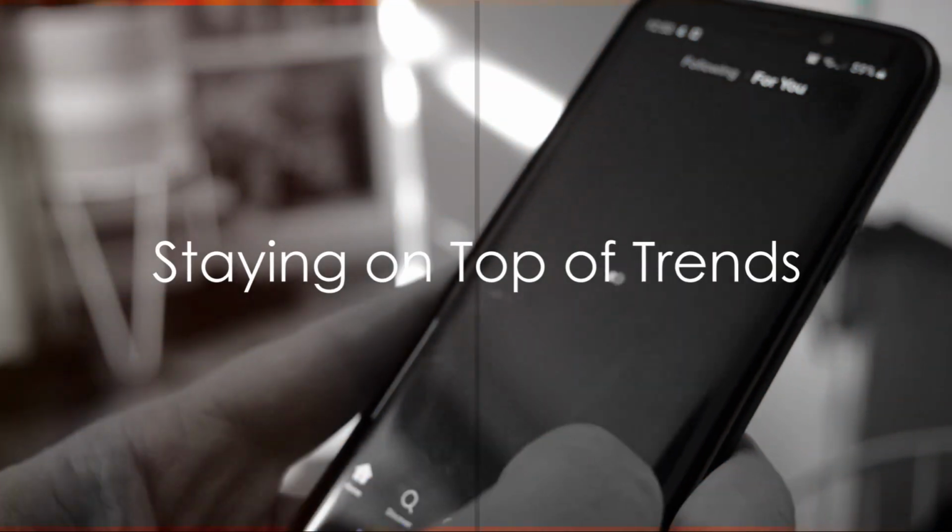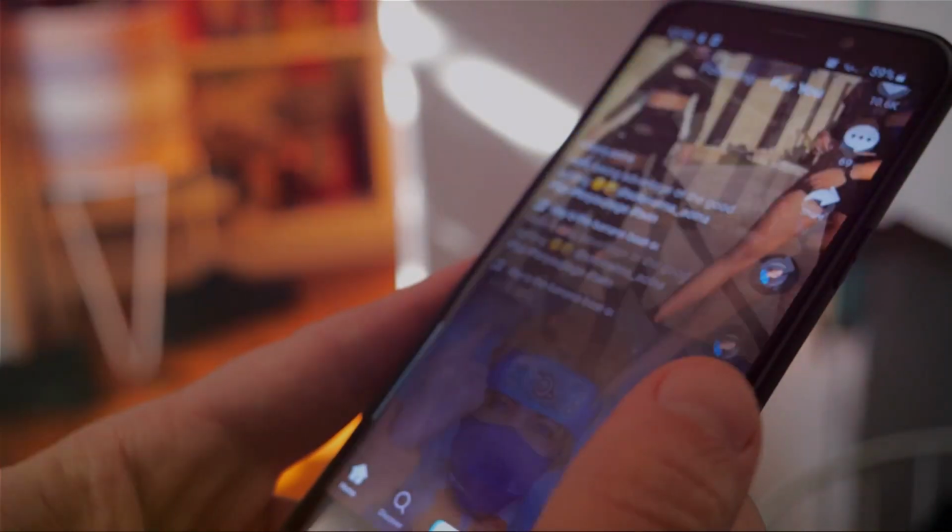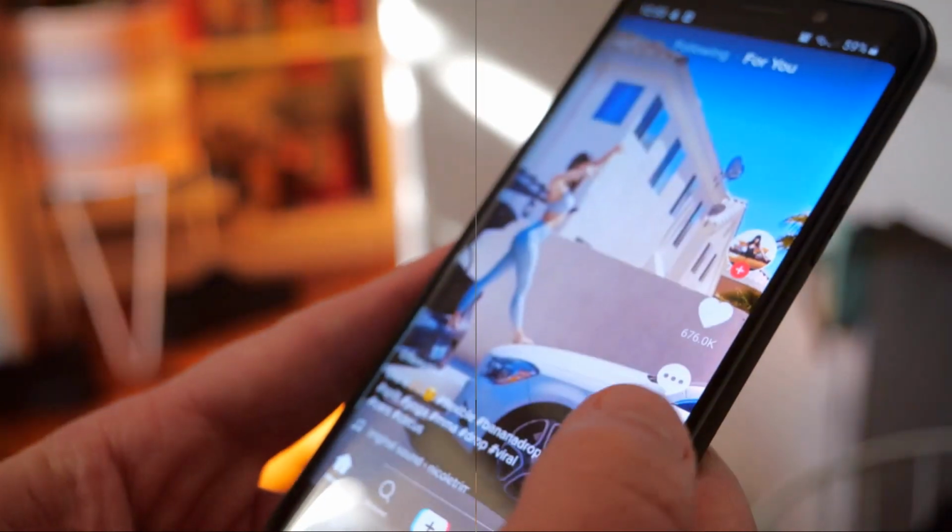Step 3. Stay on top of trends. Keep up with popular songs, challenges and hashtags. But remember, add your unique twist.